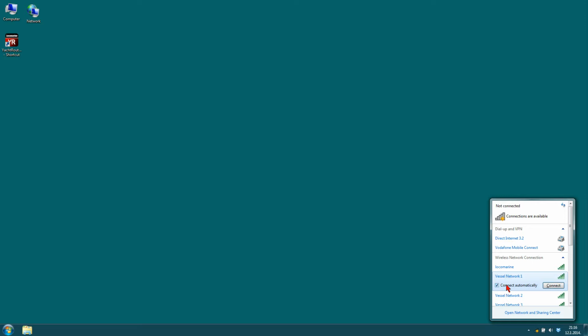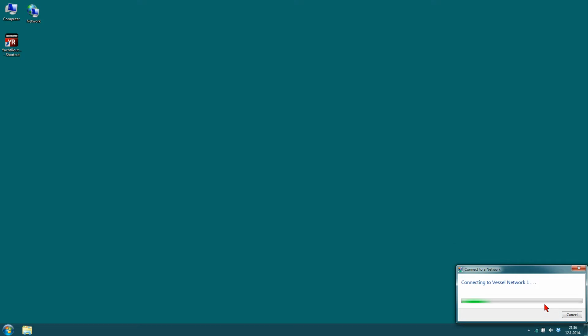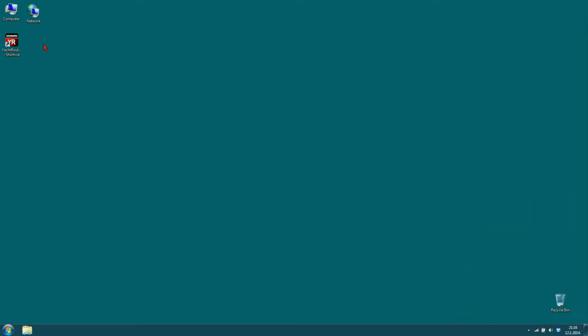If you are connected to Yacht Router via LAN cable, be sure that you are not connected to any Wi-Fi network. I will connect to vessel network 1. Default password for all vessel networks is 12345678. Once you are connected to vessel network, you can start Yacht Router control software.